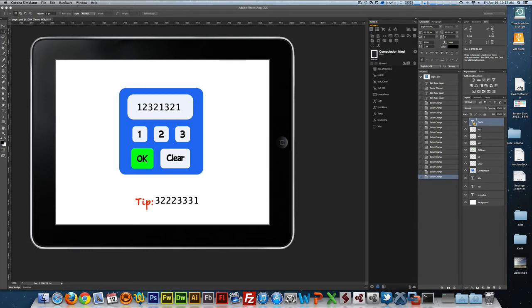And of course I can click OK and it does not match, and I can click clear. And if I match the tip here, which is randomly created when the app starts, and I press OK, the numbers match and you have a winner here. Okay, so let's see how I do that.